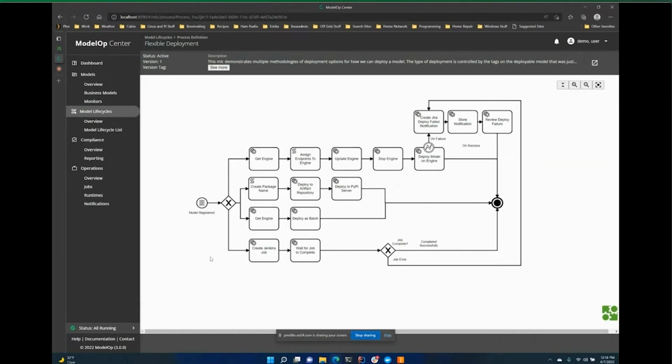What we're going to actually do, again, these are model life cycles. They are developed in standard BPMN notation. And what I've done is created branches. So we're going to use something called tags today when we create a new version.